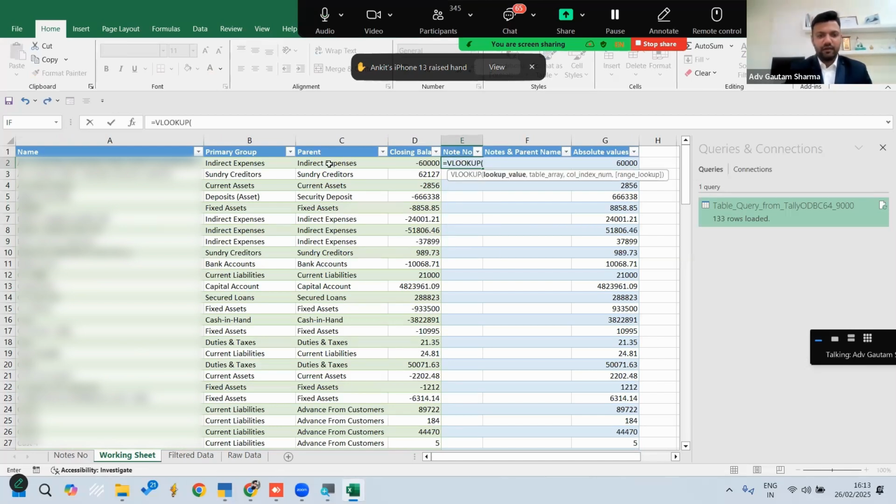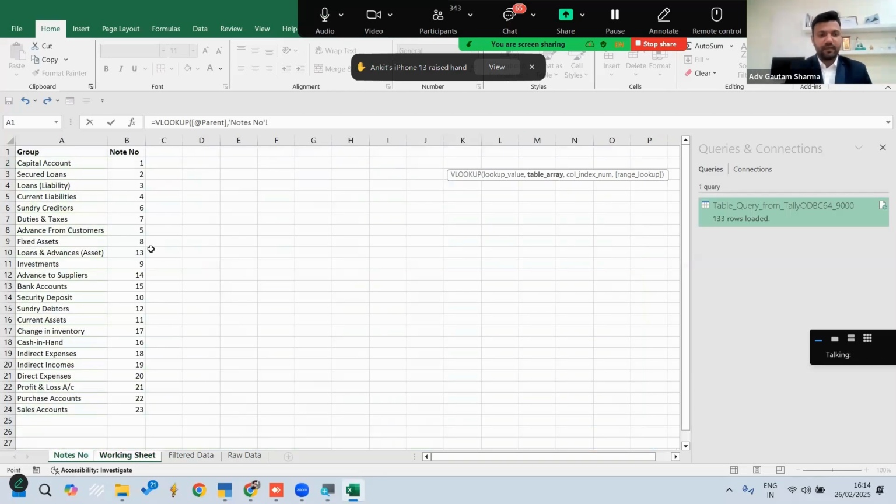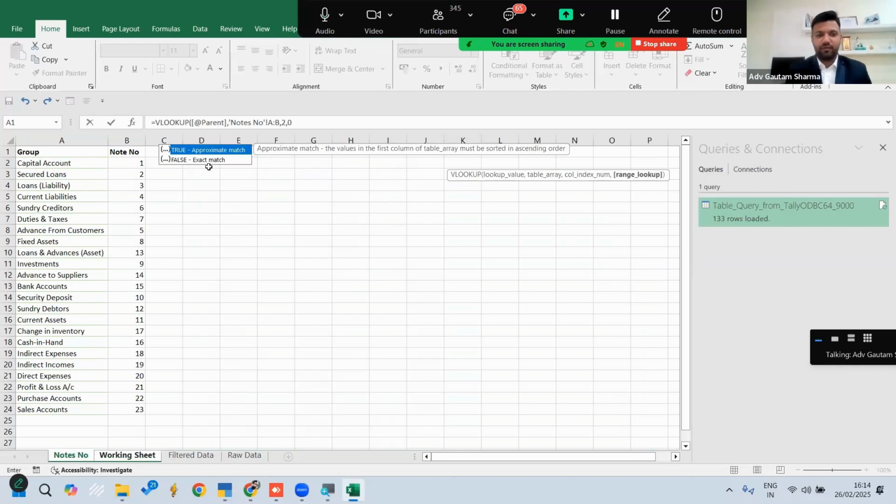and then what is the lookup? We have to look this parent name, comma. Then in the node number, what is the table array? This is table column A and column B, then comma. Where is our value? It is in node number B column. So the number is 2, comma 0.